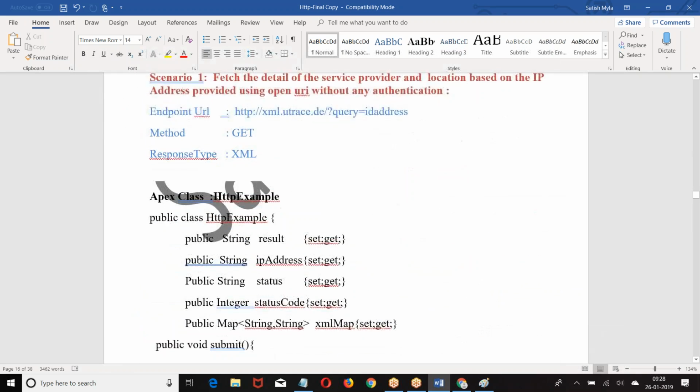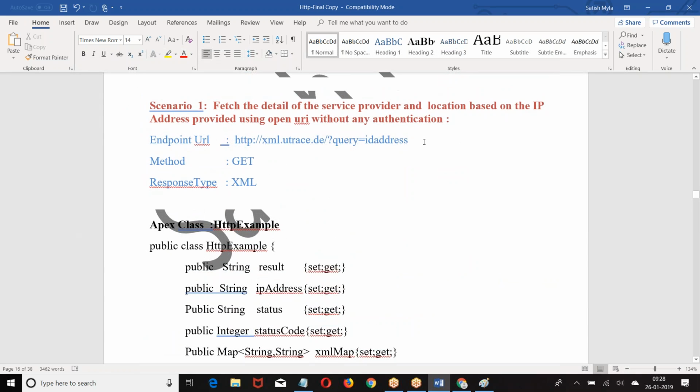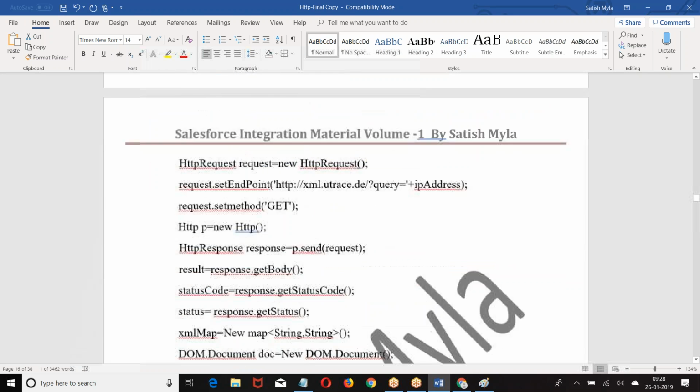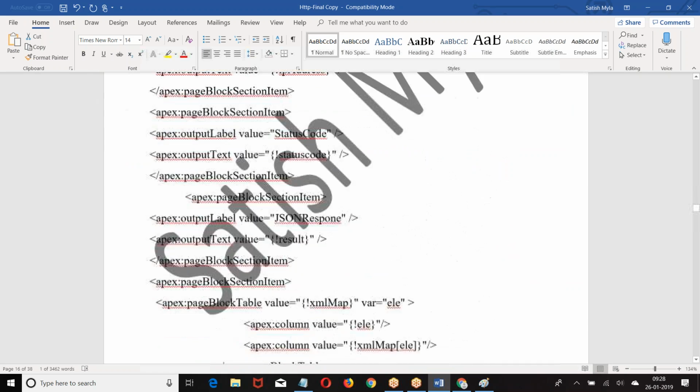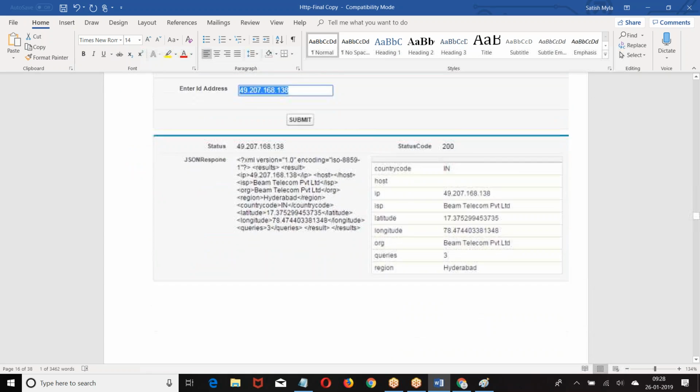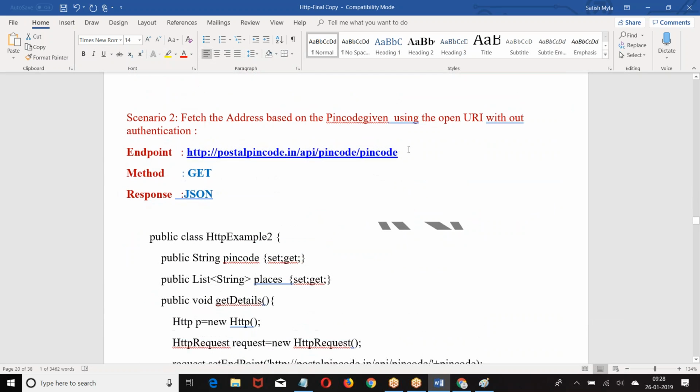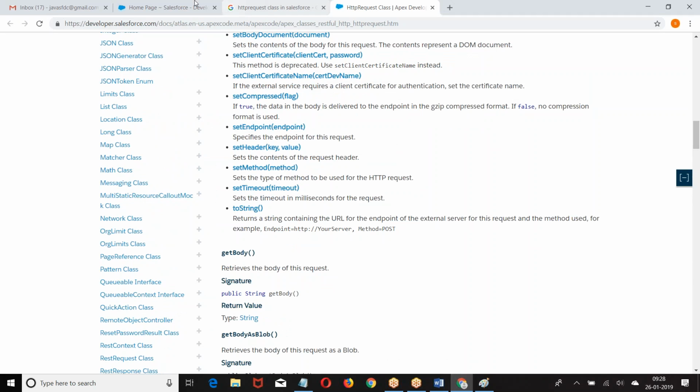Let us see how to do this. First I will go with the JSON format of the response so that it's easy for you to track it. Everyone listen here.